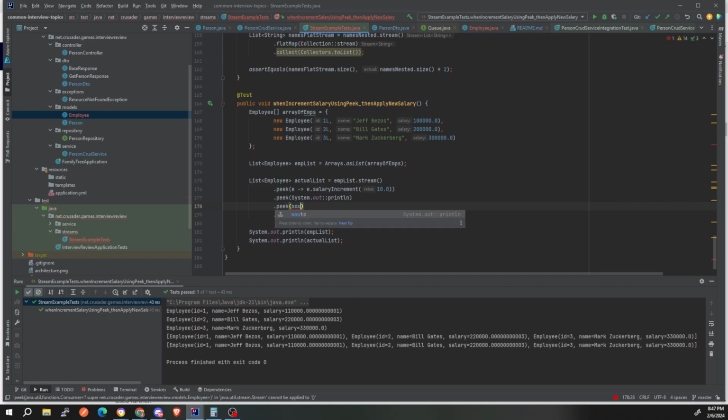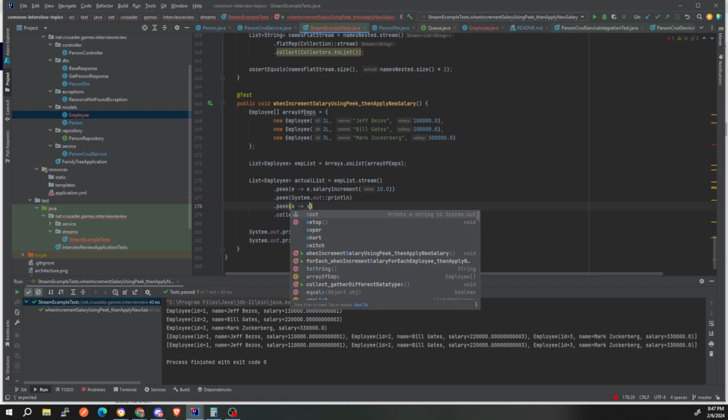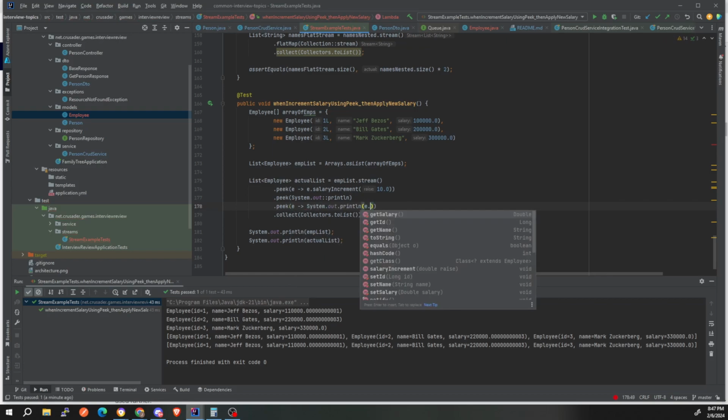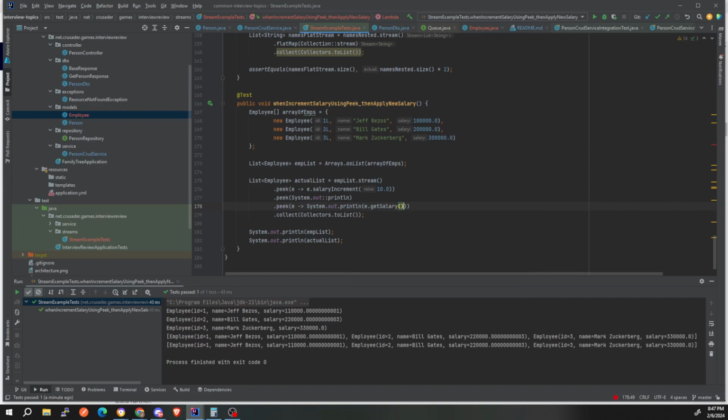We can then do something like sout println. I don't like how they do that because they're doing two different peeks. You can't set any parameters. So let's just do sout e dot, and print the salaries. So when we run this, we're going to do the salary increment. Then we're going to print out e. Then we're going to print out the salary itself.